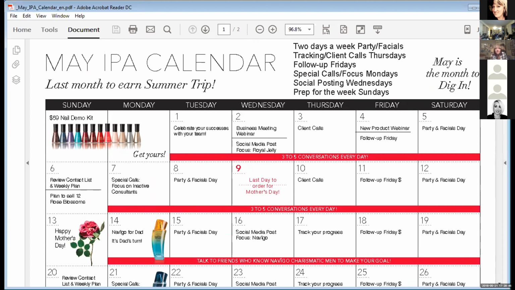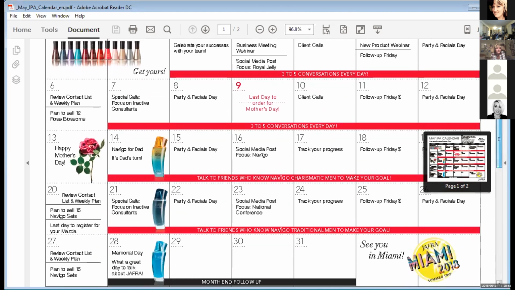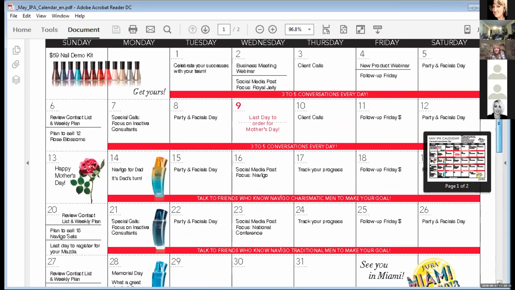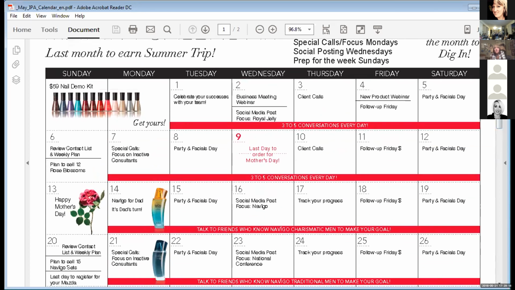Then their special calls are Focus Monday. So this could be every Monday you pick a different group. If you're a manager, you can see here on Monday, they focus on the inactive consultants. On the 14th, they're focused on building their Father's Day sales. On the 21st, they're focused again on inactive or formers or calling your new consultants. You have lots of lists, but that's the special call day.